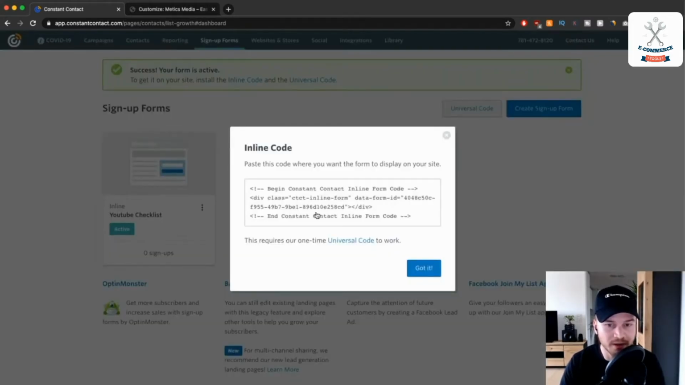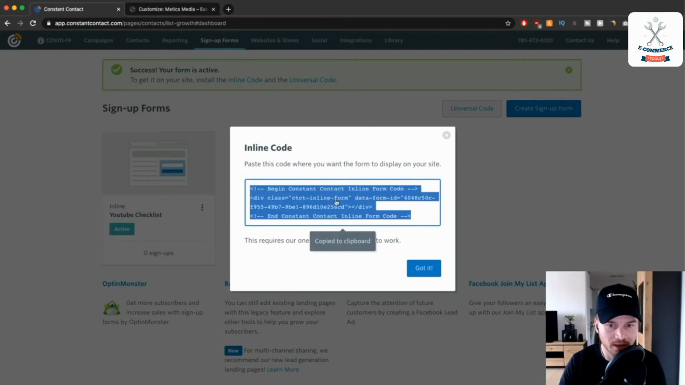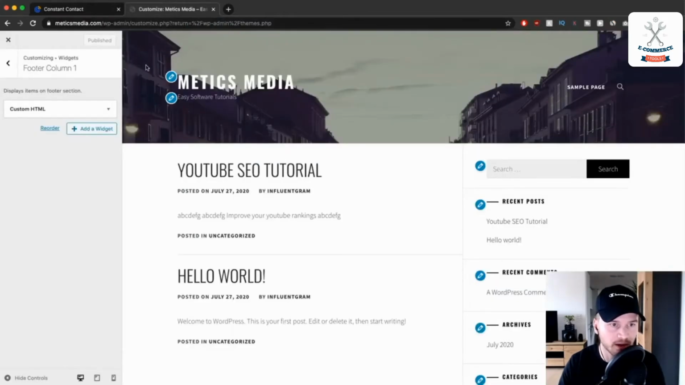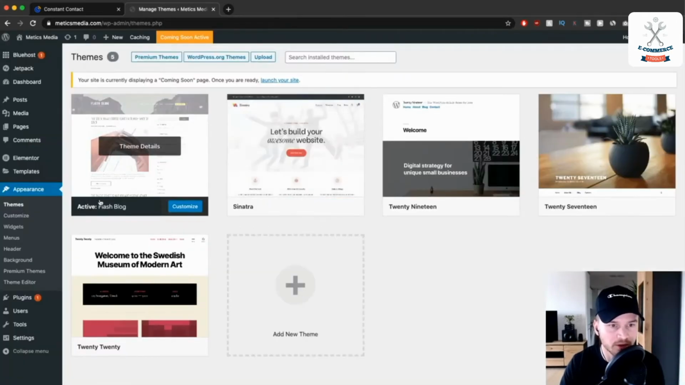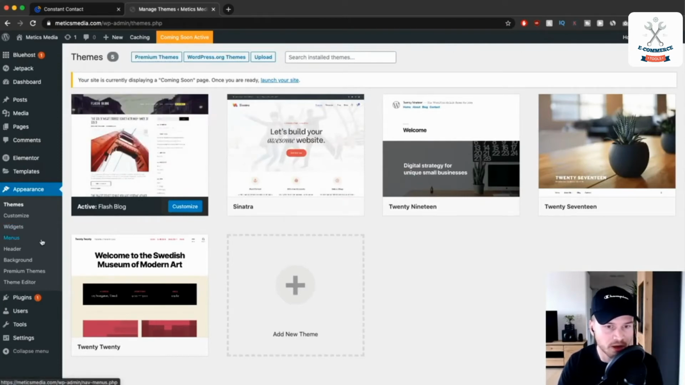And then again, we get another code. So again, we just click once and that will copy it to our clipboard. And then we will go back to our website on WordPress. So let's go back right here. And so now you can decide where you want to put that form. So you can either put that form on like the sidebar. So let's say we want to put it on the side of our website.